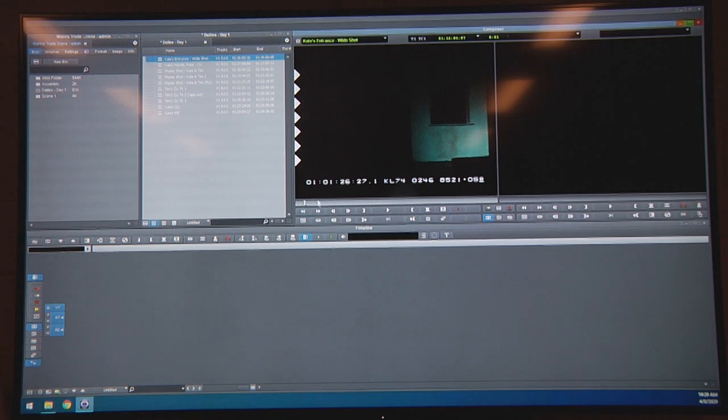Now, the way I set an in point on my keyboard, I simply hit the letter I. Just think I for in and O for out. So that just set an out point. Now, if you can't remember I and O, these little icons right here on the composer window will do the same thing.